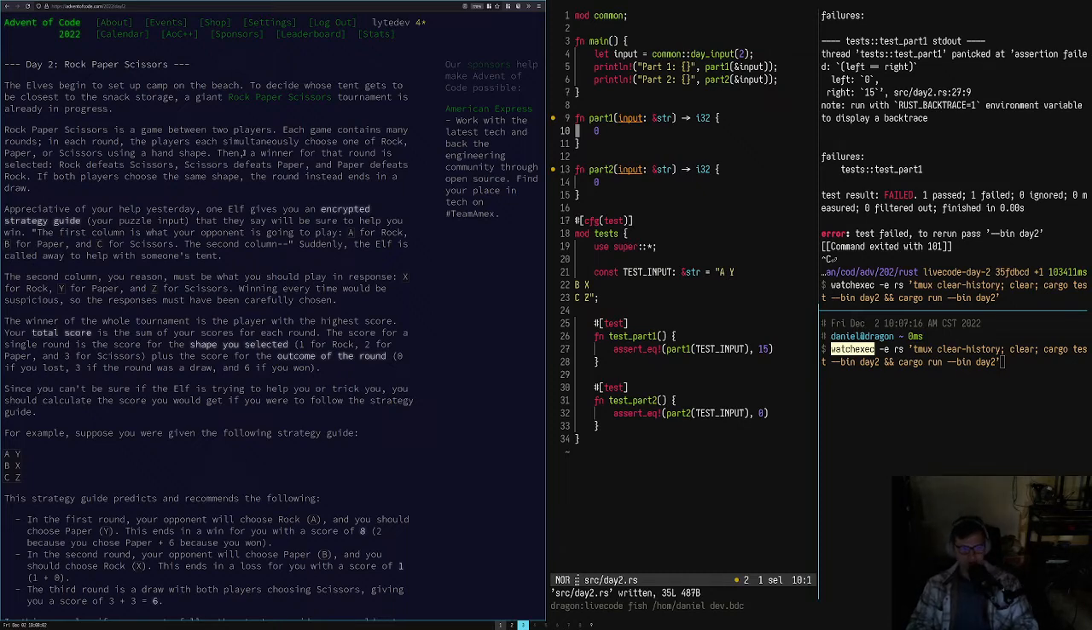Appreciative of your help yesterday, one elf gives you an encrypted strategy guide, which is your puzzle input, that they say will be sure to help you win. The first column is what your opponent is going to play: A for rock, B for paper, and C for scissors. The second column, suddenly the elf is called away to help with someone's tent.